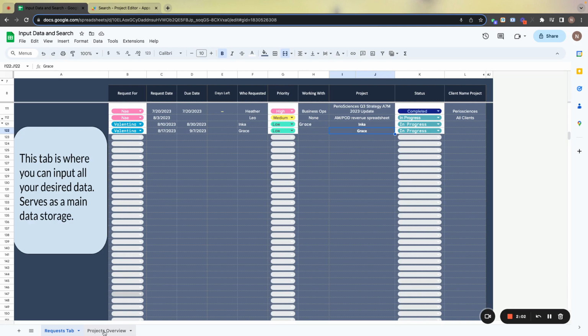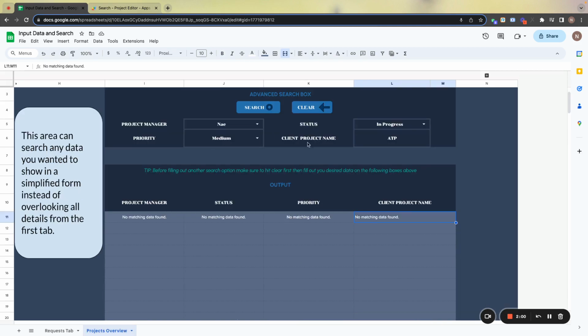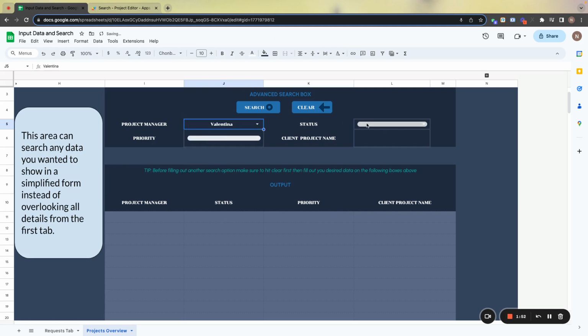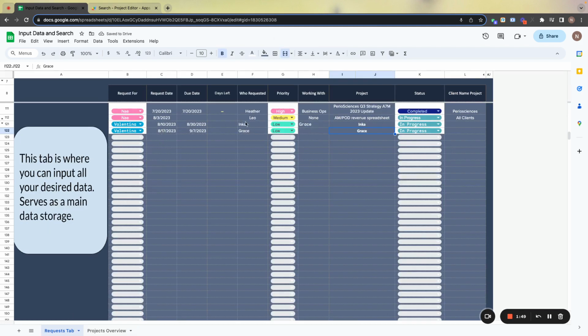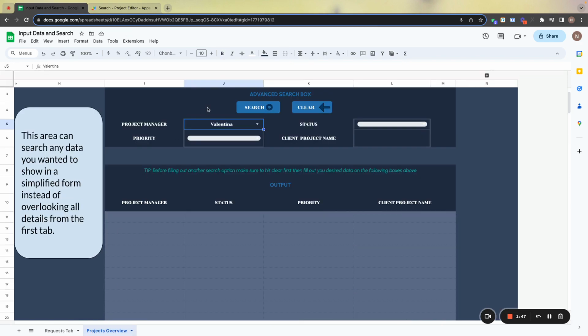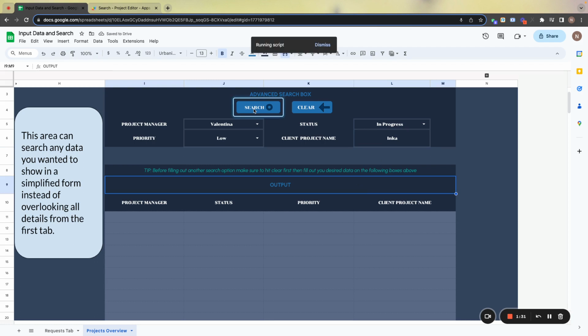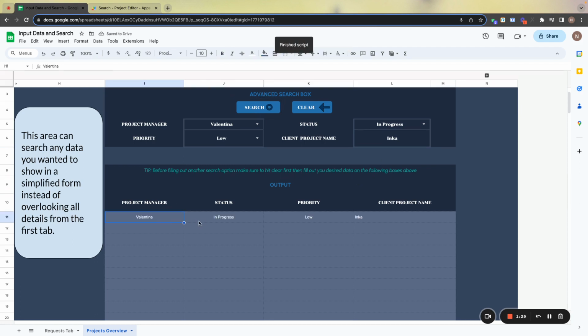Now, let us try to change another one. Hit the clear button, search for Valentina, priority to low, and then in progress. Search for a specific, for example, client name that Valentina had, say Inca. Hit on search, and it shows you everything that was listed here.